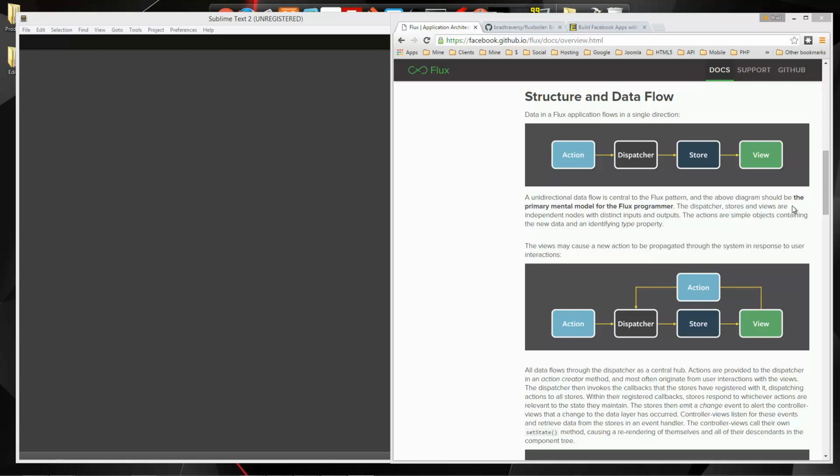All right, so let me just talk a little bit about methodology and the concept of Flux. It's pretty new. Like I said, there's not too much information on the web about it. This is the documentation site. It was built and maintained by Facebook. All right, and you can see that there's a few key aspects of Flux. There's actions, the dispatcher, stores, and views.